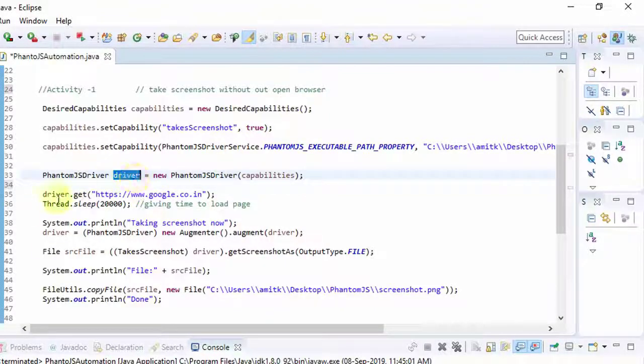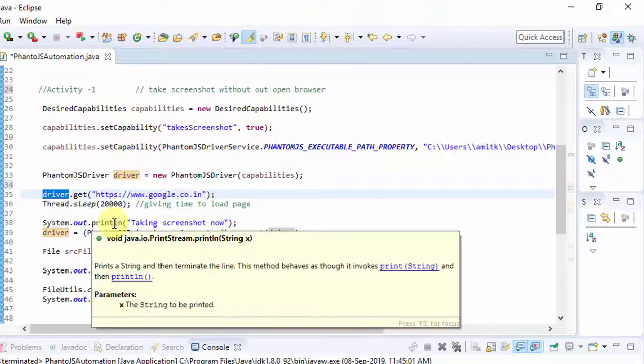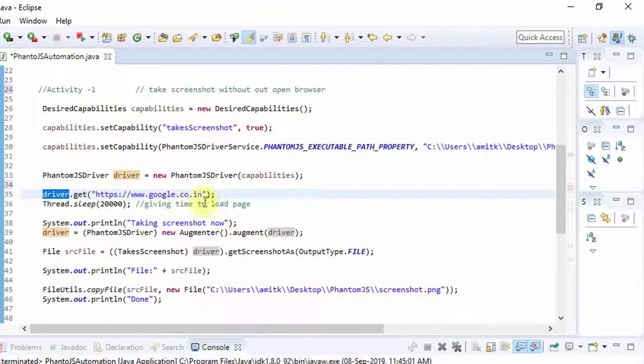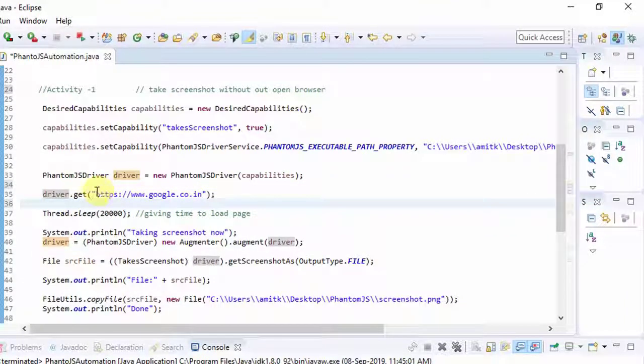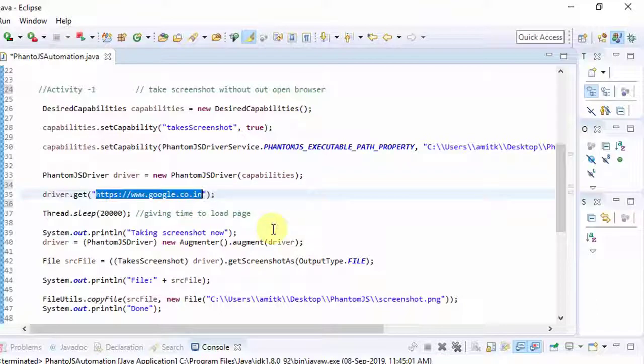So once you get the object of the driver, we have to simply use the method .get, and we have to pass this string. So here we are passing the string. That means we are going to capture the screenshot of this web page. Whatever the web page will appear, the screenshot will be captured.